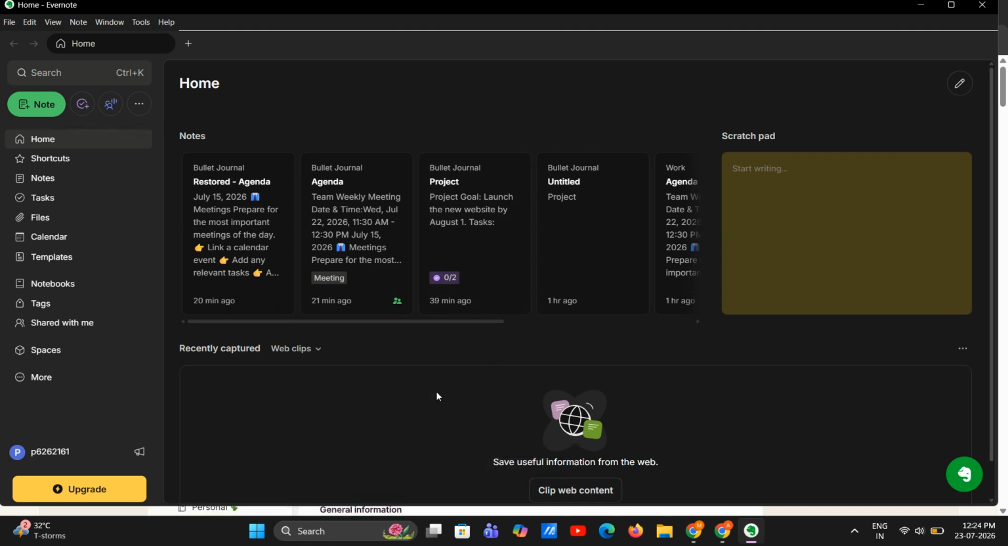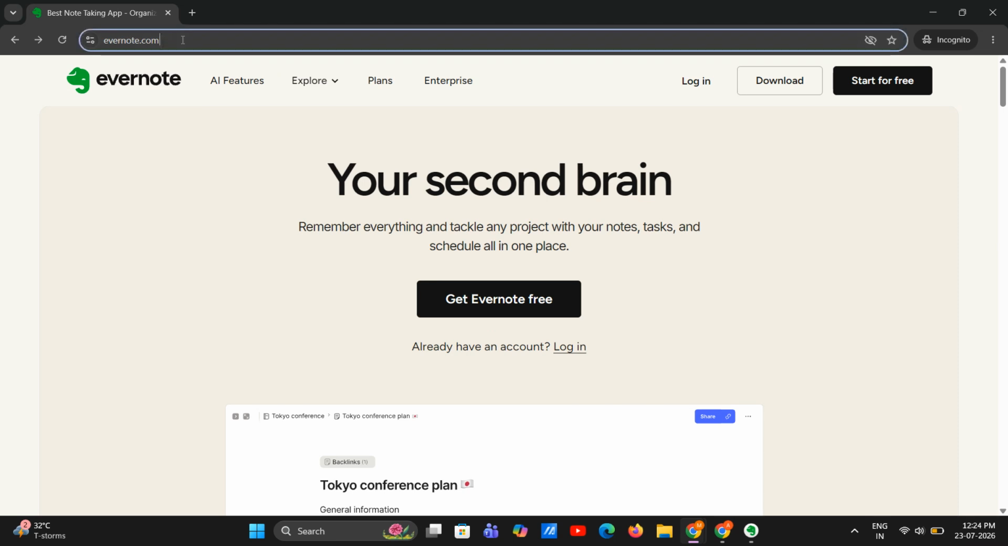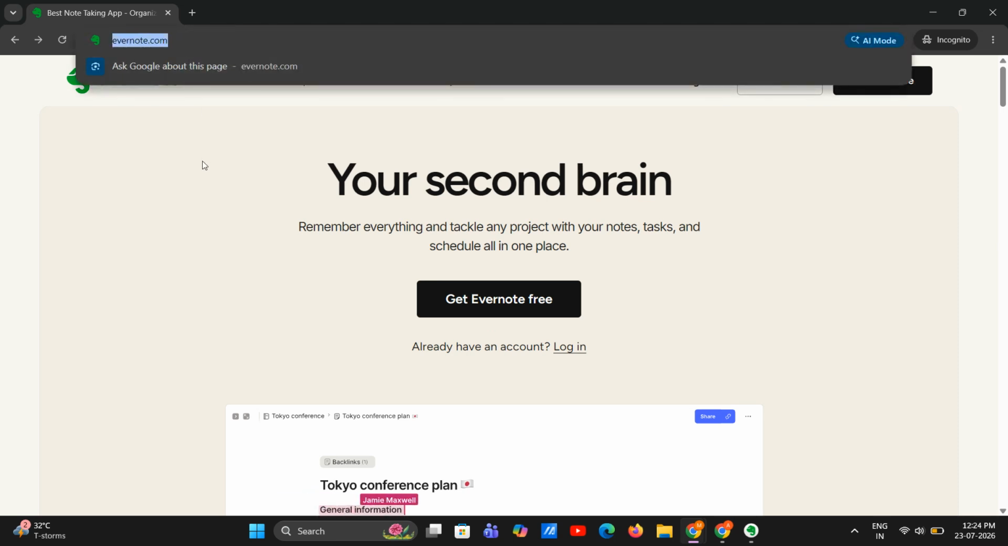Now let's talk about opening Evernote on the web. This is helpful if you're on a shared computer or if you don't want to install the desktop app. Start by opening your web browser such as Chrome, Safari, Edge, or Firefox. In the address bar, go to Evernote's website. Once the page loads, click Log In.